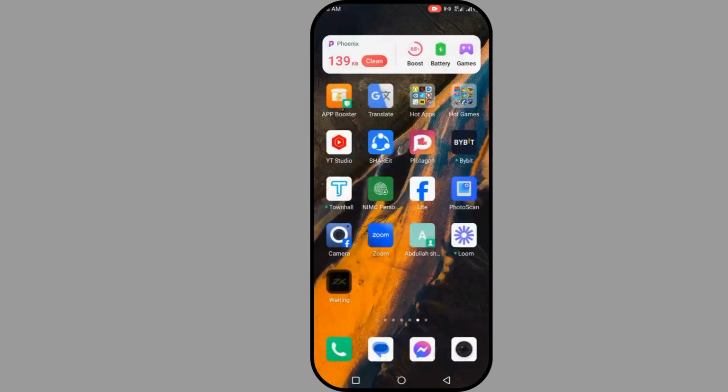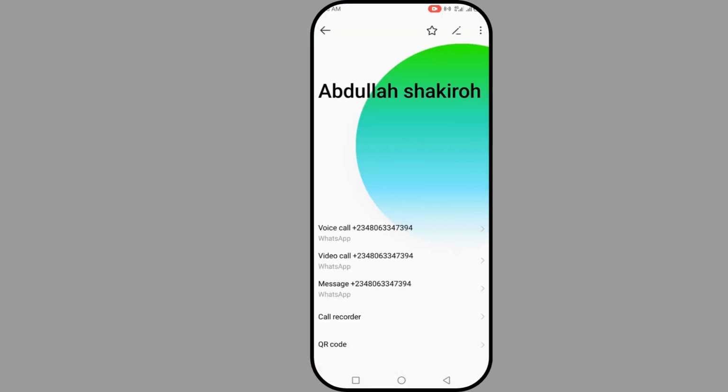So let's go and check it. This is it. You can see it here. This is it here, this A. So just click on it and you'll be able to make a direct call to that person very quickly and very easily.